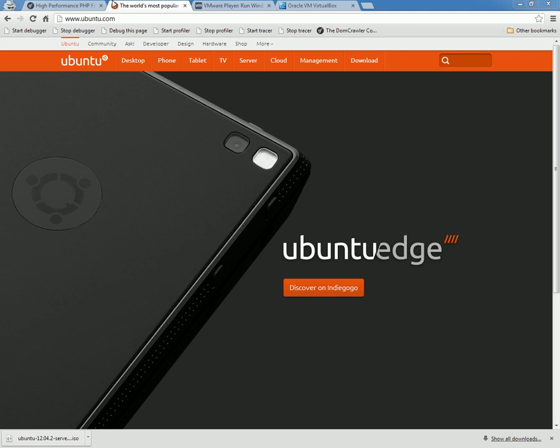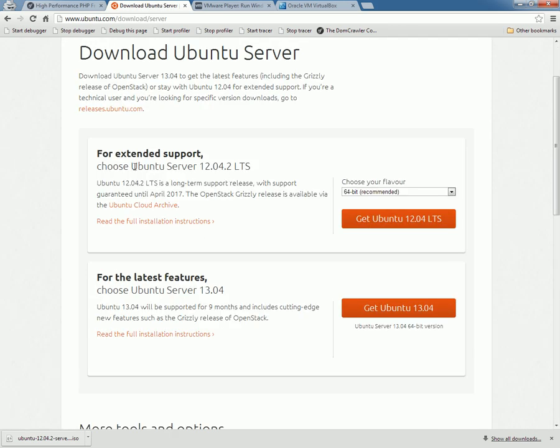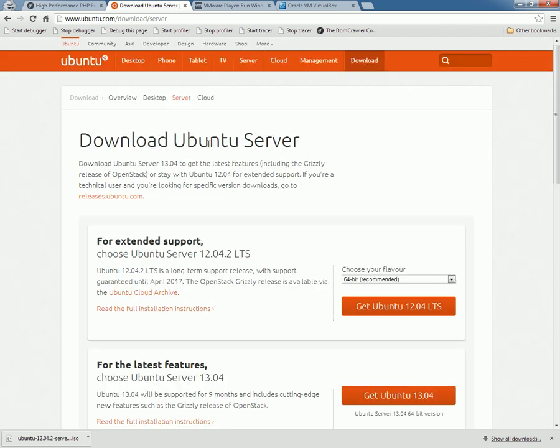Okay, so first thing is we need a copy of Ubuntu server. To get that, we go to ubuntu.com, download server, and then the version that we'll be using is 12.04. On here there's 12.04.2, a later version. It doesn't matter as long as you're using this. I'm not actually going for that, as it's not long-term support and it's not what I would use for development.